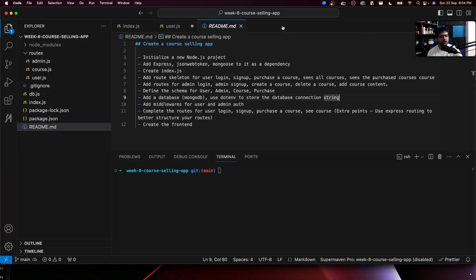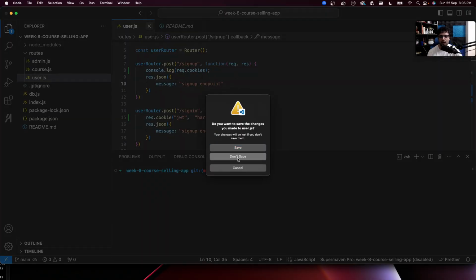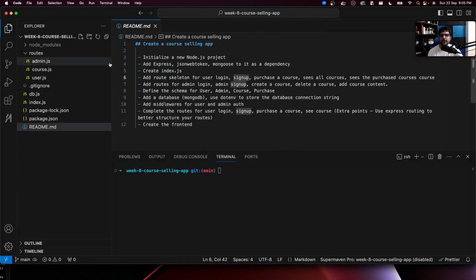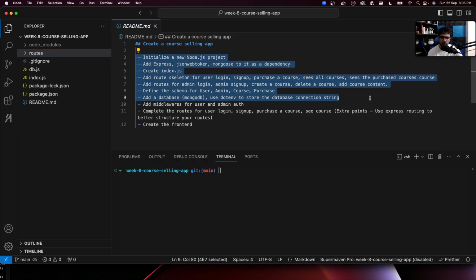Let me take you through the current code base. What does it look like and what else are we supposed to do right now? So long story short, we didn't do much yesterday. We covered everything up to this point, whatever this point number is. 3 more things are left. We initialized an empty Node.js project. We added a bunch of dependencies to it. We created an index.js file. We added route skeletons, which means we did not write any business logic.